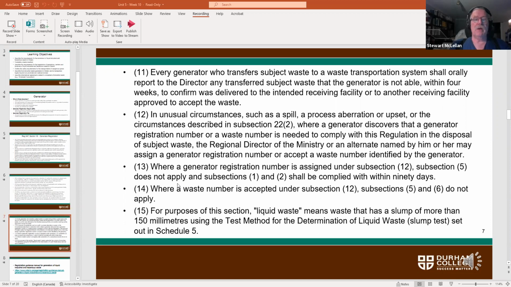Okay, where a generator registration number is assigned, subsection 5 does not apply, and sections 1 and 2 shall be complied with within 90 days. Where a waste number is accepted, subsection 5 and 6 do not apply. And those are those earlier sections that we looked at for the requirements to submit your initial generator registration reports and other steps.